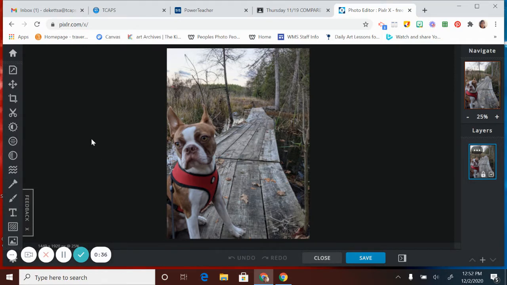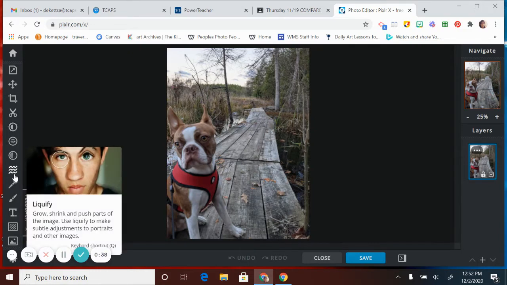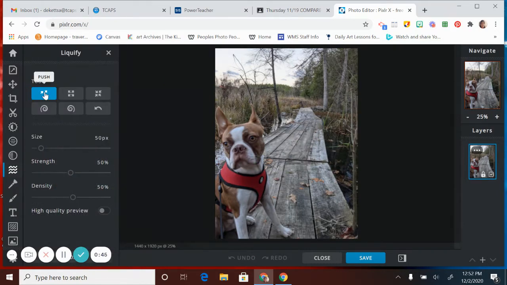There are a few different things you can do with the Liquify tool. So the Liquify effect looks like those three waves. And there are a few different ways you can use the Liquify. You can push, you can enlarge, you can shrink, you can swirl right, swirl left, and over here, the restore tool, this is going to go back one step. So it's not going to completely restore your photo.